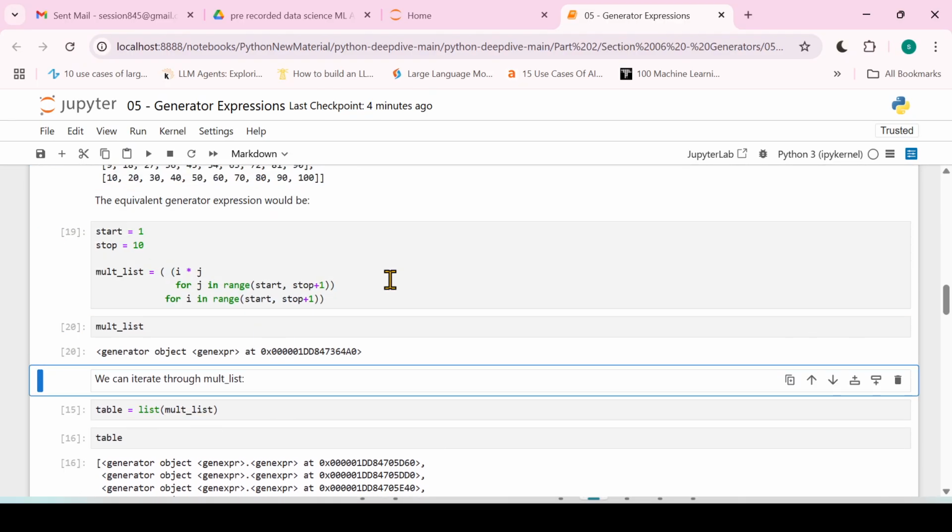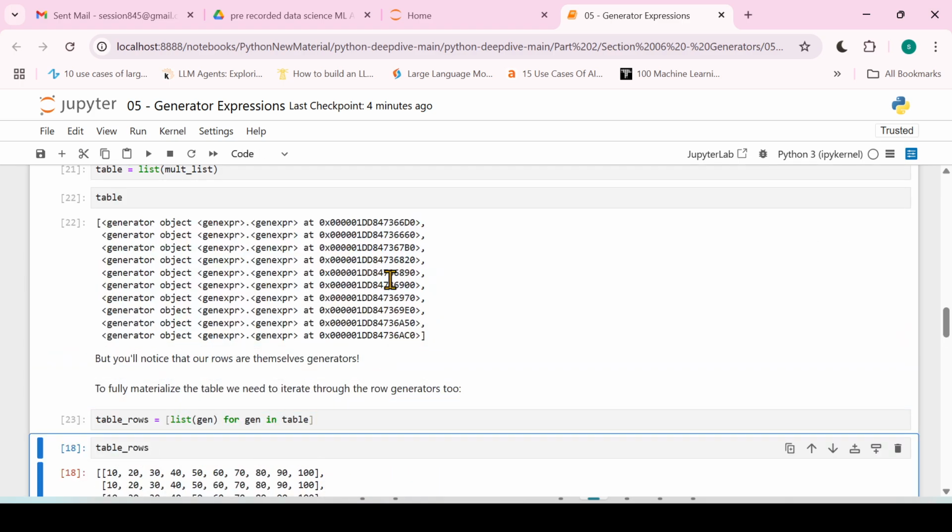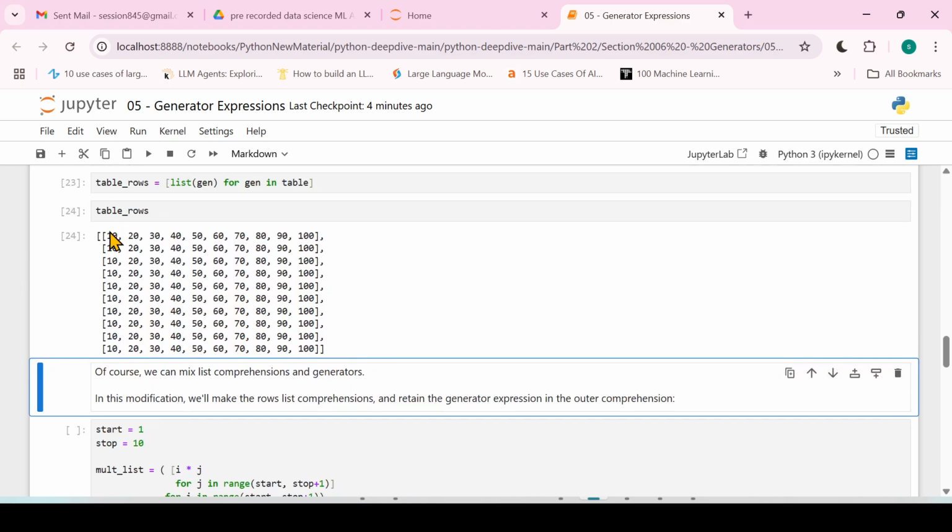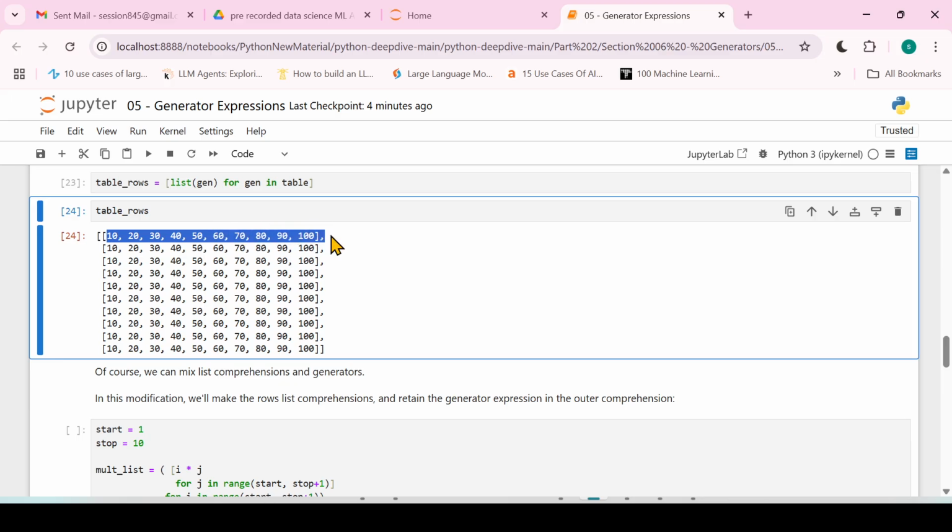Let's say that when we create it again, you have a different value. All the values are 10, 20, 30, 40. So here we are seeing all the values as the same. So this is not what we wanted, right?